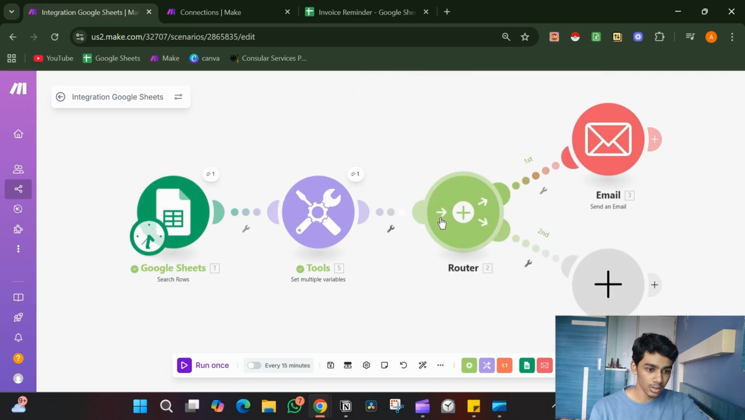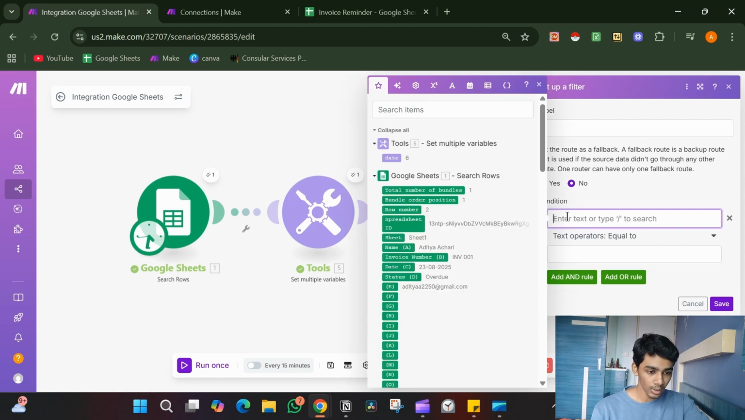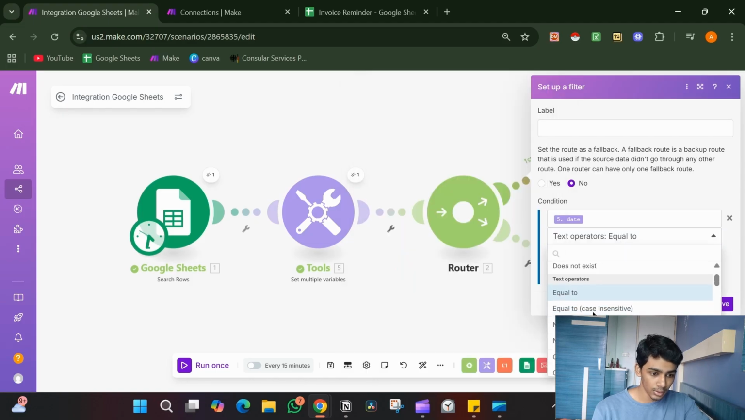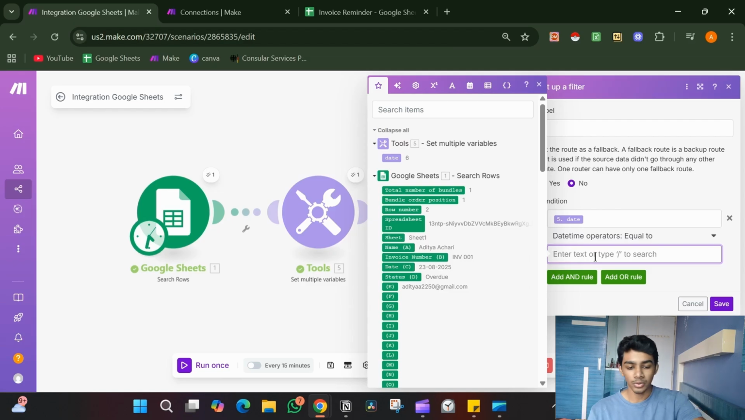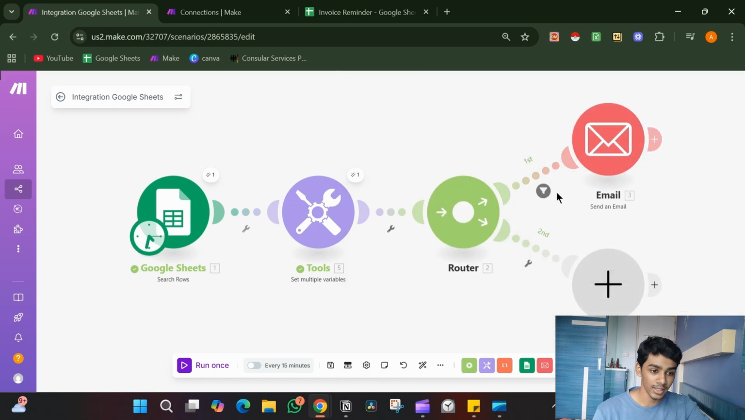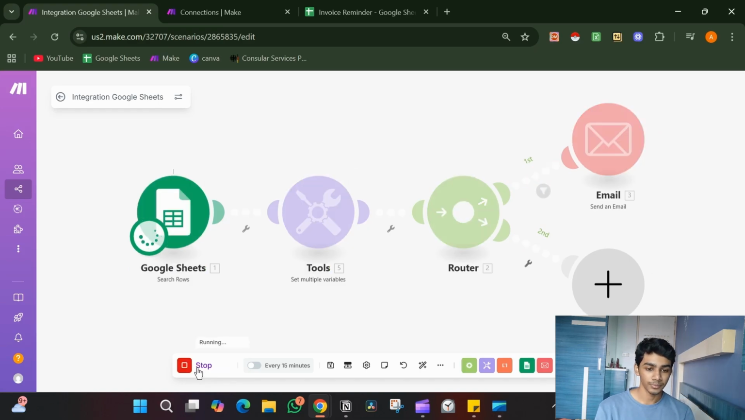Now, if I just connect this, I have to add a filter. And the filter will be if this date, and I'll just scroll all the way down and find date time operators. And you can just say equal to, that also works. Or you can just say later than or equal to. But for now, I'll just put equal to 6. So if the date equals 6, then only it is supposed to go. So if I just click save, now I can just run this whole system from start to end.